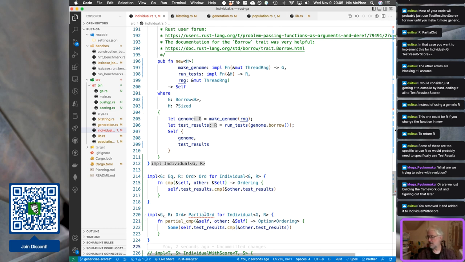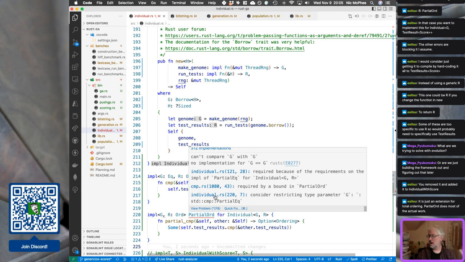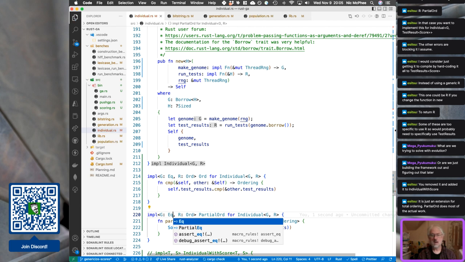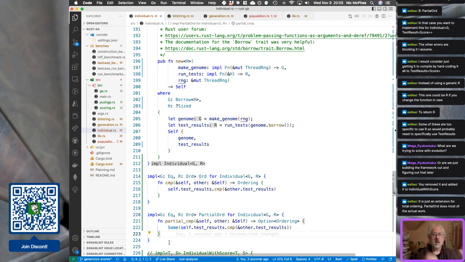And now PartialOrd is not happy. Why is PartialOrd not happy? Because G needs to be Eq again. So Zitsu said it's just an extension for total ordering. PartialOrd does most of the actual work. So Ord is built on top of PartialOrd, and then asks PartialOrd to do most of the work. Oh, okay. So it basically calls PartialOrd and unwraps the result, converting it to false if it's a None.